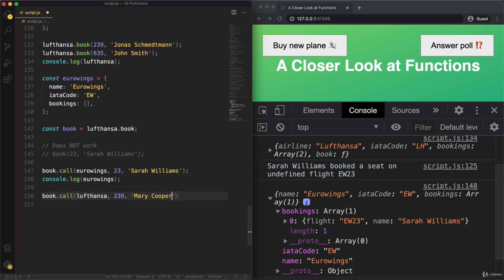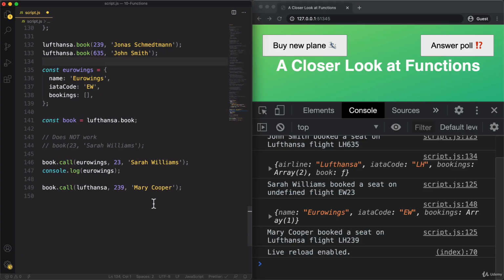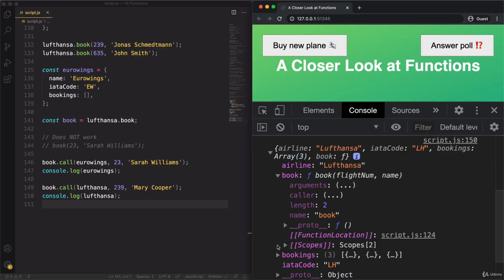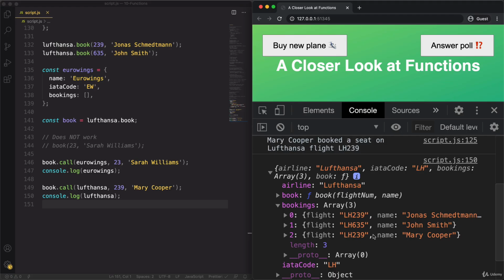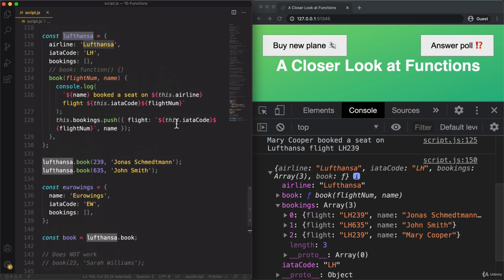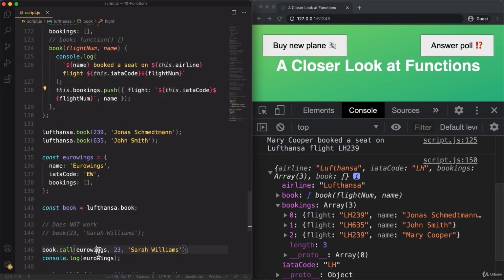Let's say Mary Cooper, and let's log again the Lufthansa object, and let's do it now here. And indeed, this string that we get here is completely correct. And in here, in the Lufthansa bookings array, we now have, of course, 3 bookings. That happened because this time we set the this keyword inside of the function call to Lufthansa. And so now this here is again back to pointing to Lufthansa, while before, right here, it was being pointed to Eurowings. All right?